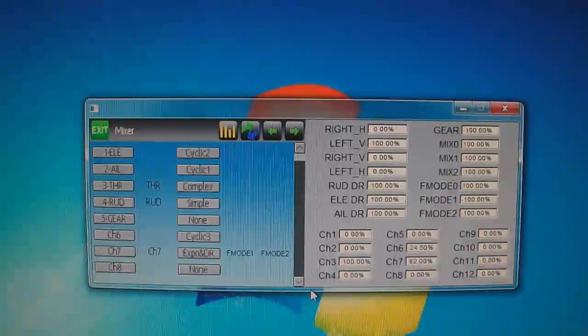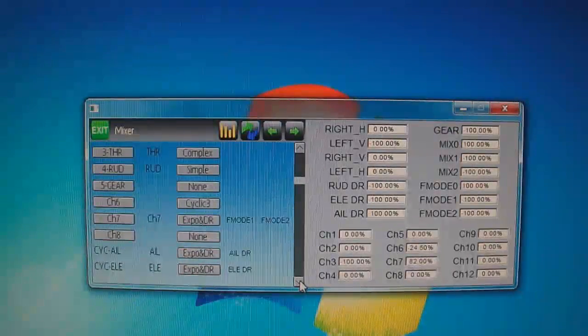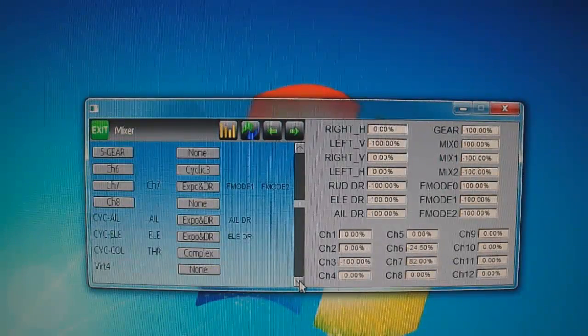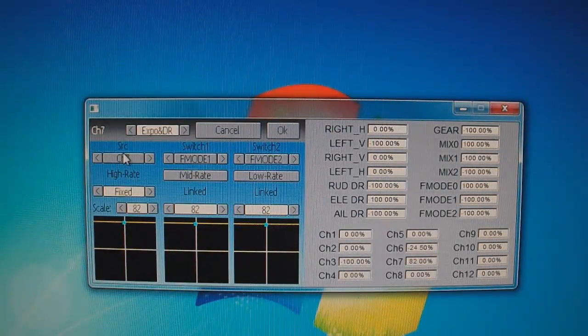Next screen is gear, which I didn't assign. Channel 6 I left. Channel 7 is your gyro gain. This is for normal flight mode right here. Switch 1 is flight mode 1. Switch 2 is flight mode 2. And scale is where you set the amount of gyro gain. So I have them all set at 80%, 82% gyro gain for flight mode normal, flight mode 1, flight mode 2. You could change them to whatever you like if you want.